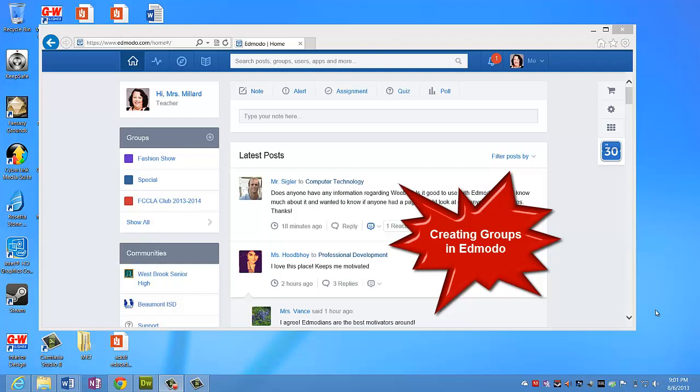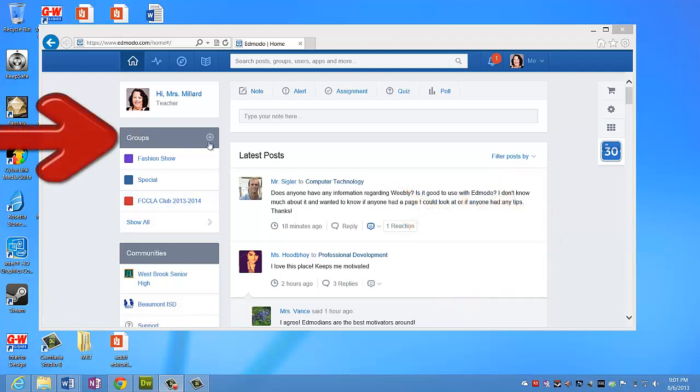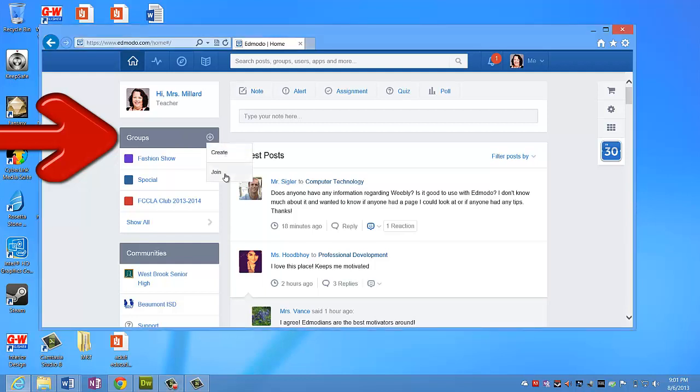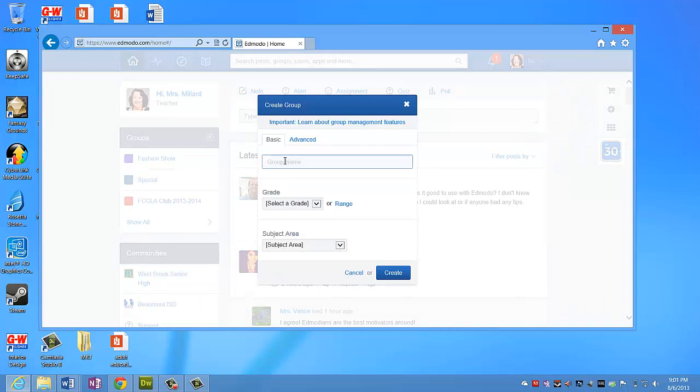Groups are located on your home page and you can have as many groups as you like. If you click on the little plus sign in this gray box, it will say create or join. At this point, I'm going to create a group. We're going to call it test.